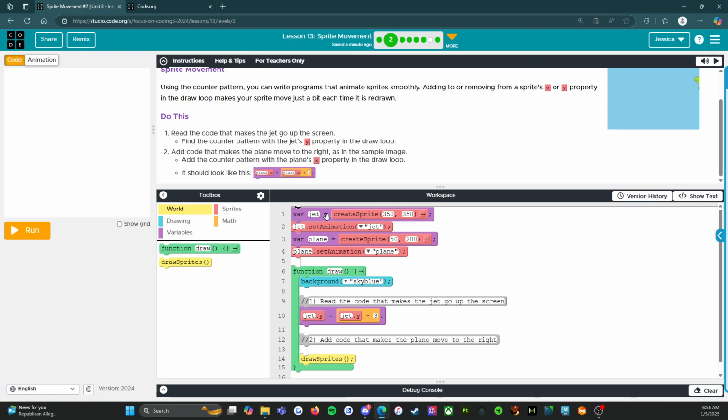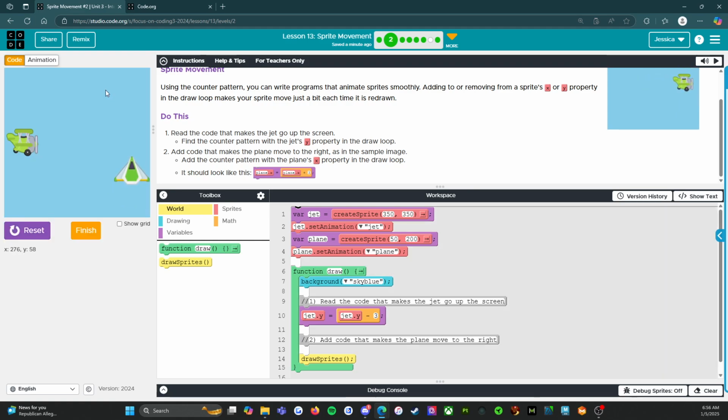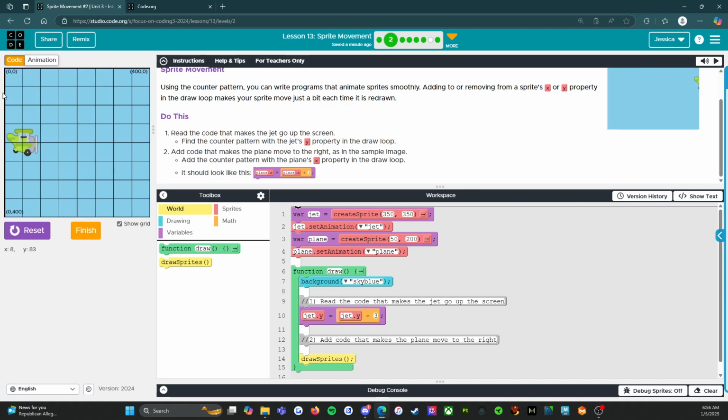All right, so we have variable jet gets create sprite, set the animation to jet, variable plane gets create sprite, set animation to plane, function draw, the background's going to be sky blue. So let's just run and look. Background sky blue, the jet is moving, and so it's moving up, but it says -3. That's because if you guys remember, this is 0, 0 up here. This is 400 down here, 400, 400, 0, 0. So if you want something to move up the screen, you have to actually subtract a number, all right?